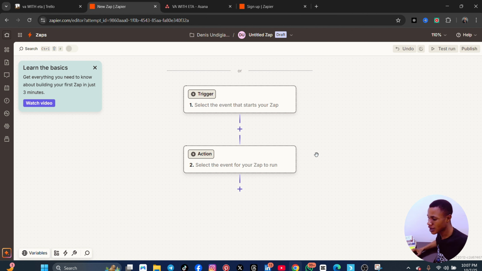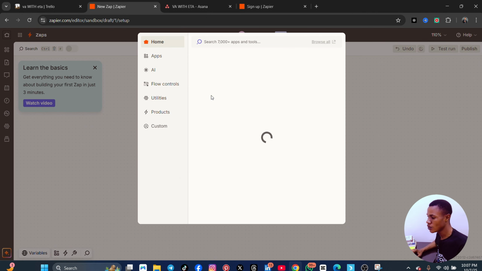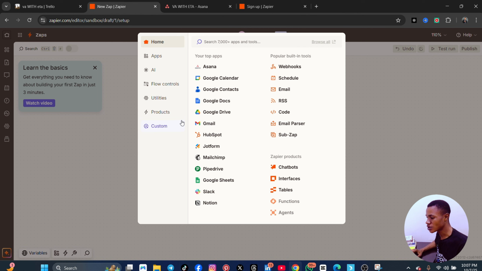All right, now we come to create a trigger. Here we create a trigger, and then it asks which kind of trigger you want to create. We want to create a Google form. I've been mentioning it, right? So we now look for a Google form. It's going to carry all the tools. Of course, you see they carry Asana, Google Docs, and all of that. But we are interested in Google form, so let's look for Google form.